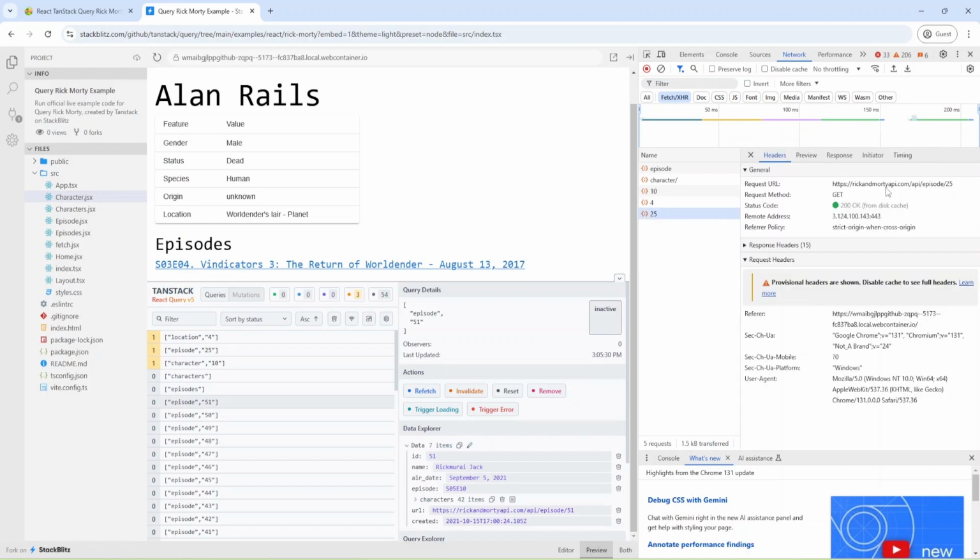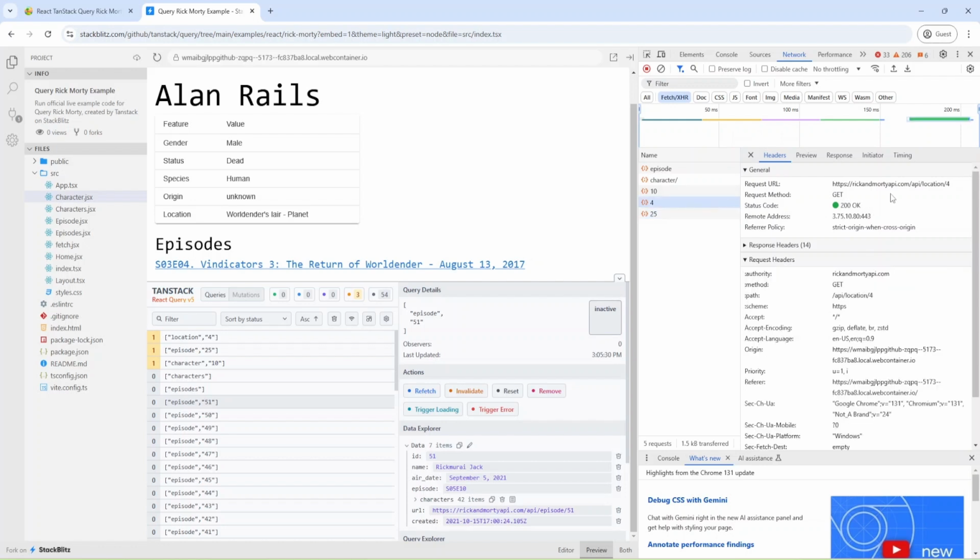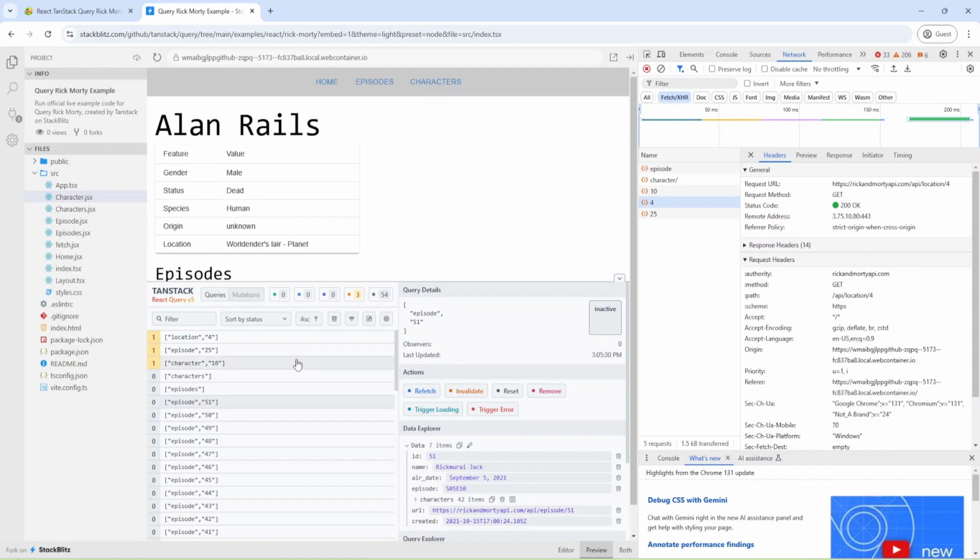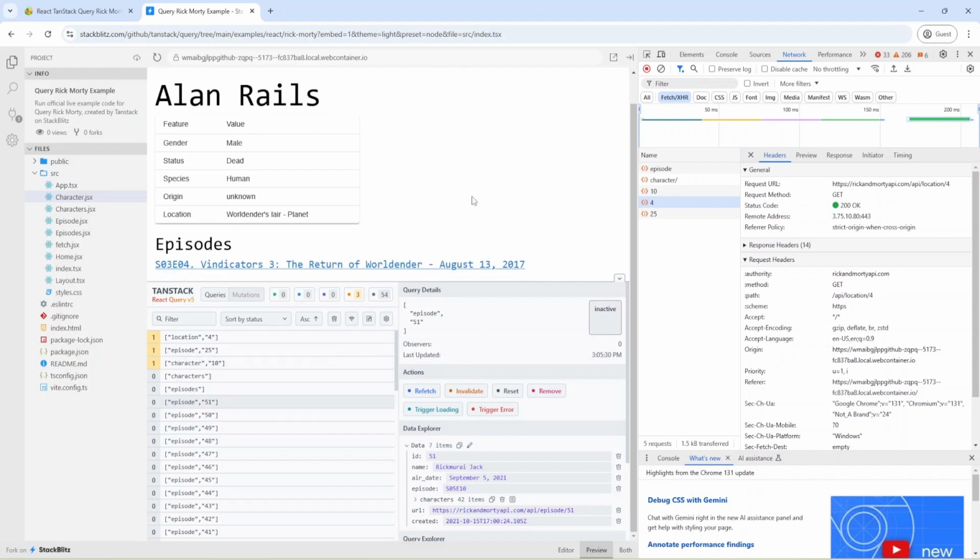And you can check all requests, and whether that was from cache or from the endpoint. And it's a useful tool to analyze the data loading and fetching. And that's all that I had for today.